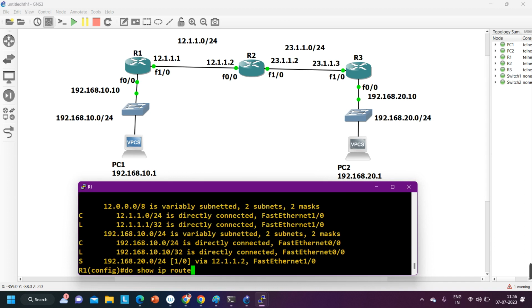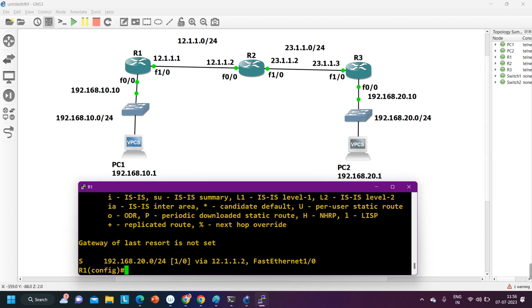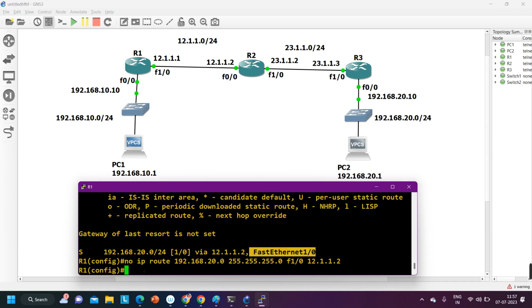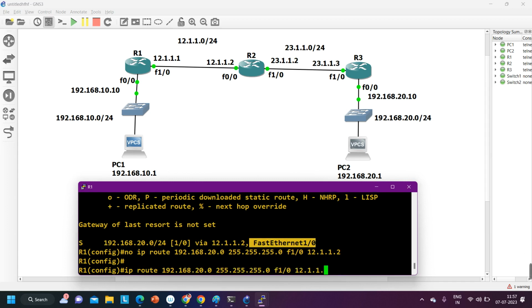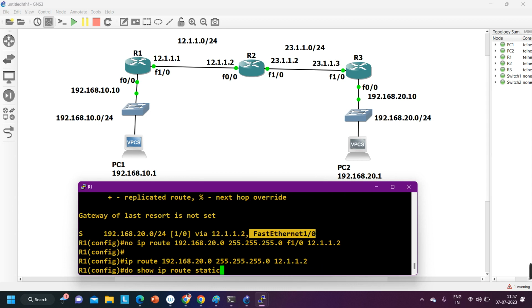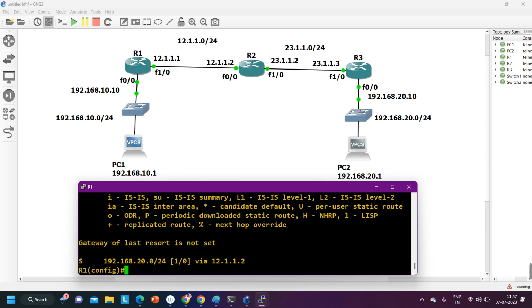See, if I am configuring like this and do show ip route static, you can see in the routing table it has installed one network, 192.168.20.0, and this network is reachable via 12.1.1.2, and the next hop IP or exit interface is FastEthernet 1/0. Everything is there with the entry. But if I remove this entry and define only the next hop IP address, 12.1.1.2, and now check the routing table with show ip route static, you can see the entry: this network is reachable via 12.1.1.2.